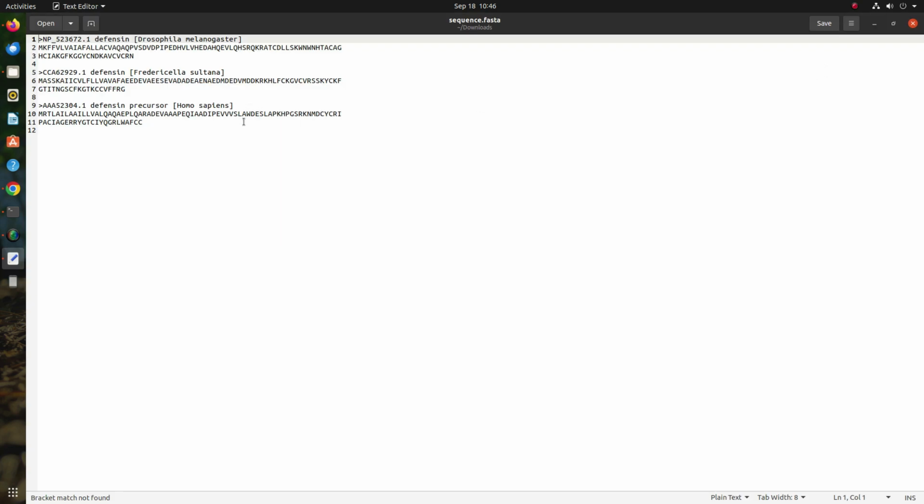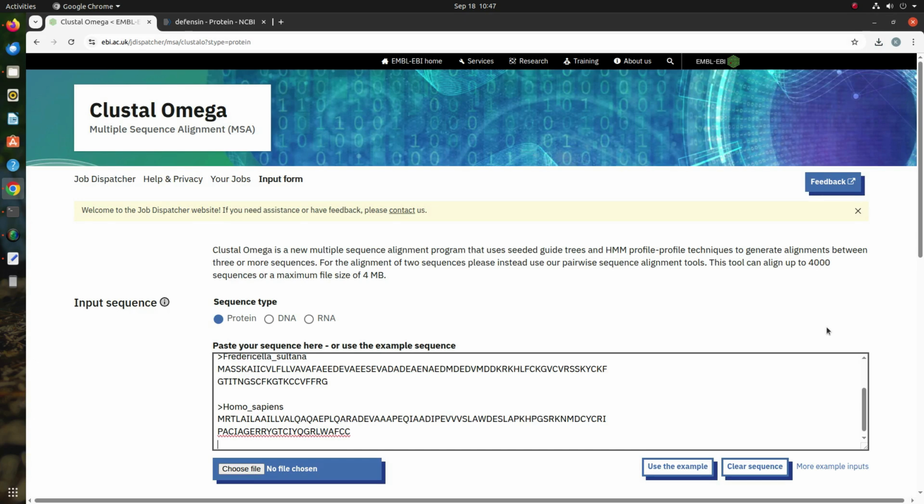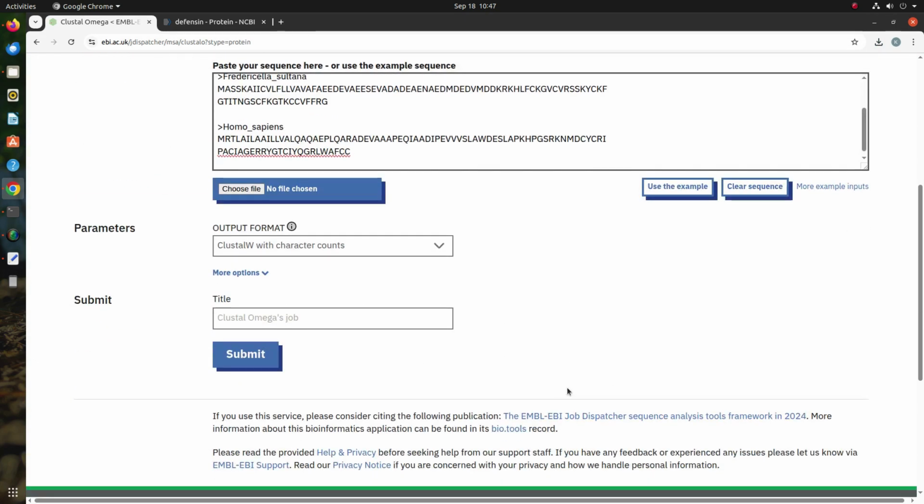To have a perfect difference, instead of the accession ID, I'm removing all of it and putting my genus and species name with an underscore. Once I am done with that, I copied it. I don't want to change any other options. Simply I'm going to give a title for my understanding, MSA of defensin.